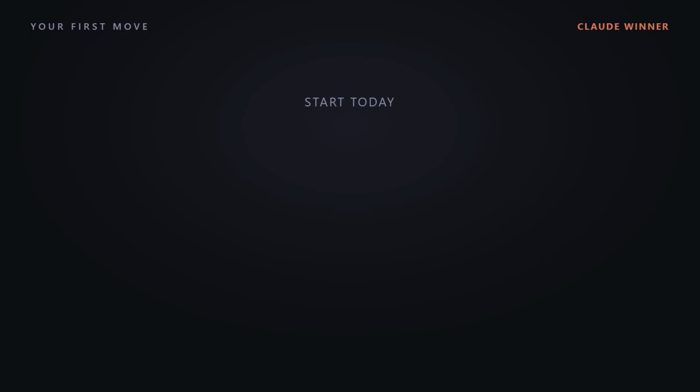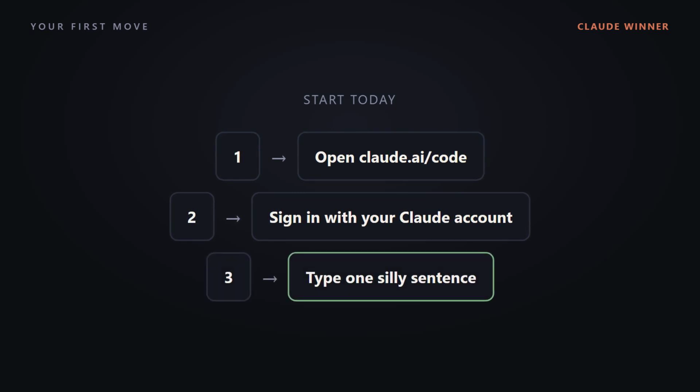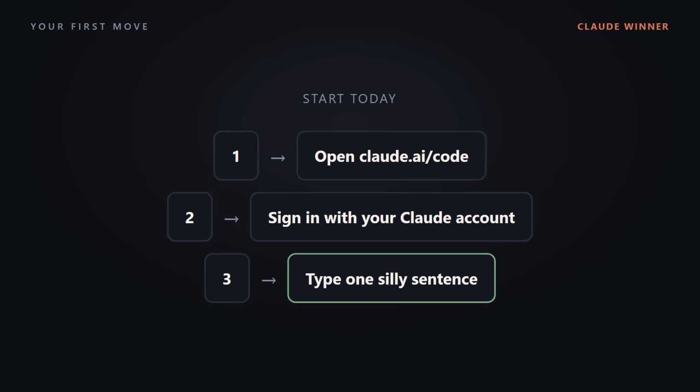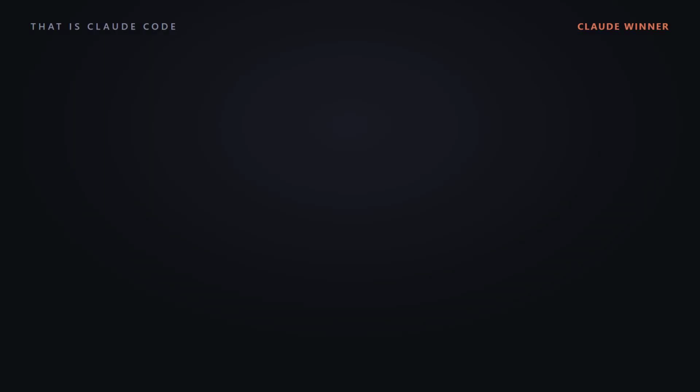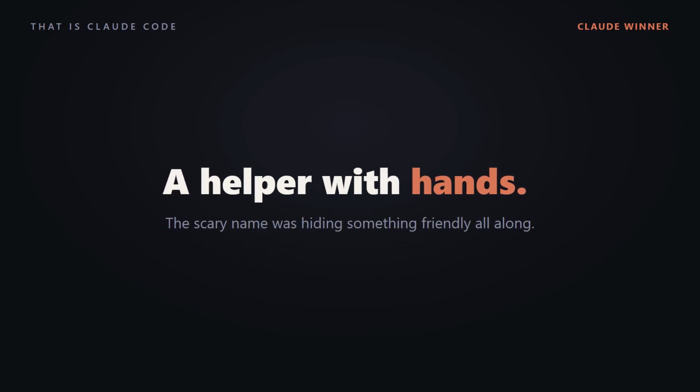So here's your first move, today. Step 1. Open your browser and go to claude.ai/code. Step 2. Sign in with the same account you already use for Claude. Step 3. Type 1 sentence. Ask it to build you something tiny and silly. A countdown to your next holiday. Then watch what happens. That's Claude Code. A helper with hands that you talk to like a person. The scary name was hiding something friendly the whole time.